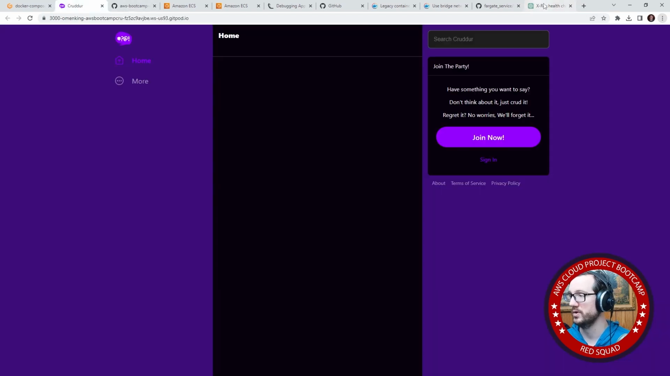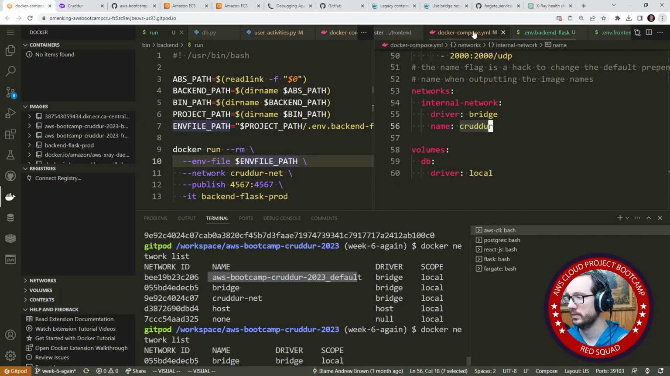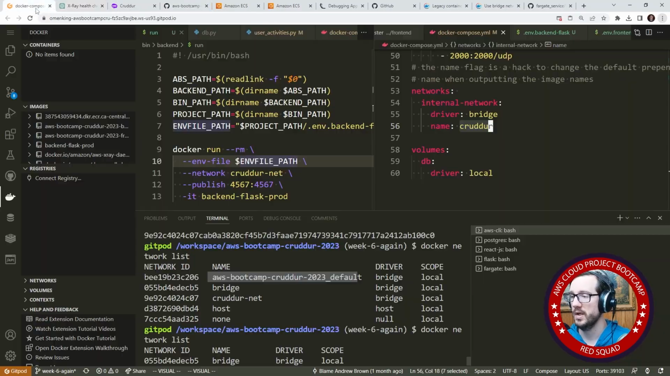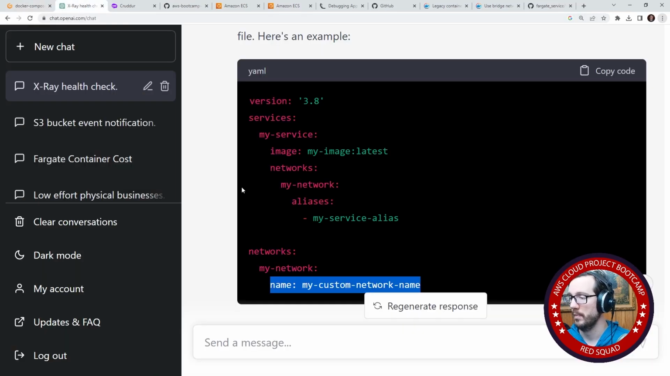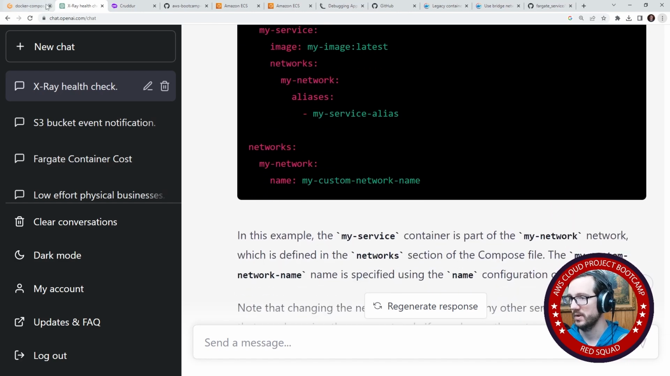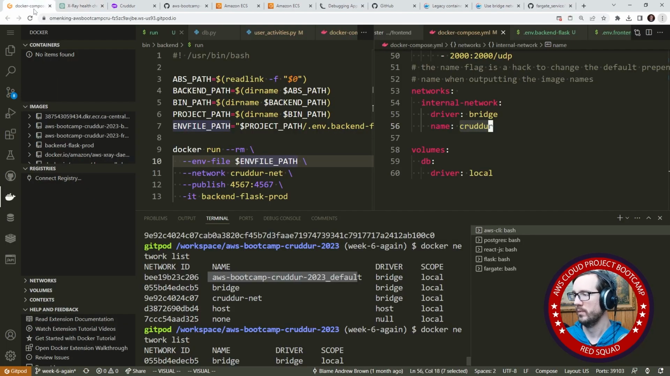If we go back over to here, let's just see what the difference is. So this says internal network, but down below here, this just says my network. So what's going on here?